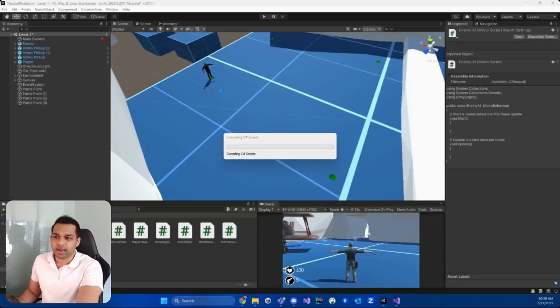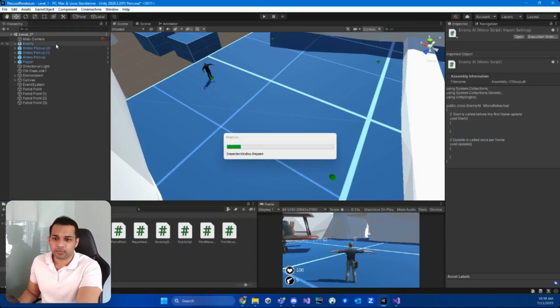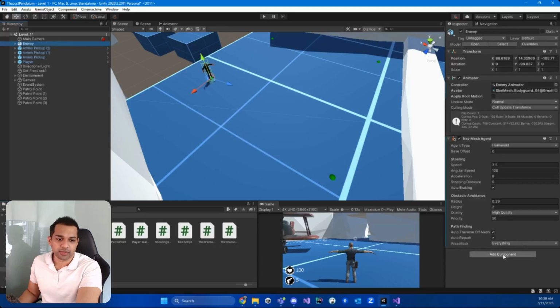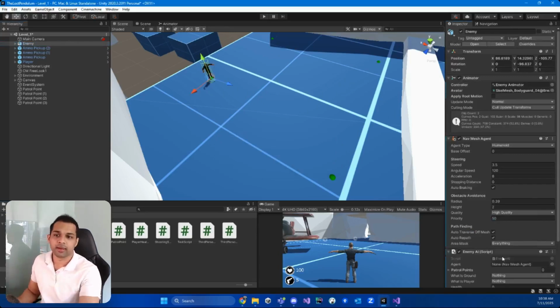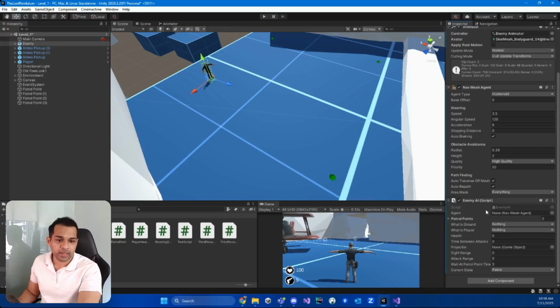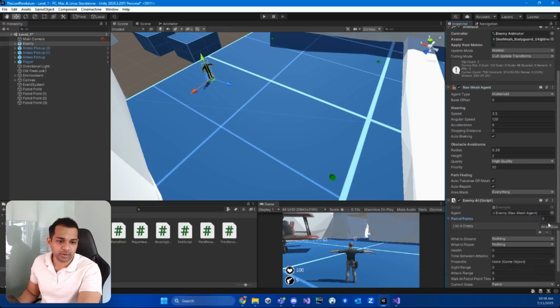Awesome. So with that, guys, I'm going to select the enemy here. All right, and I'm going to attach our new script here using add component. I'm going to search for enemy AI. All right. With that, guys, we need to drag in our nav mesh agent to this slot here. Then we need some patrol points. We have 0 here. So add 1, 2, 3, 4.